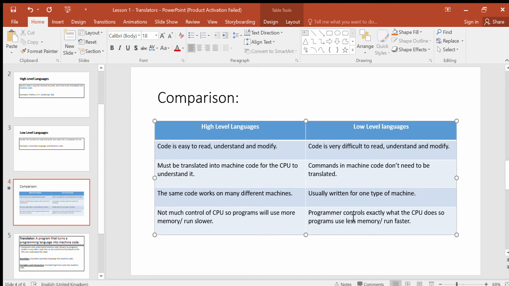And with high-level languages, we don't have much control of the CPU. So our programs will run slower. Though we'll notice that difference is negligible sometimes, and it will use more memory. And this is the big advantage of low-level languages, because you've got more control over the hardware and exactly what memory locations you're using and that kind of thing. The programs do tend to run faster and use less memory. Okay, that's why we use them.